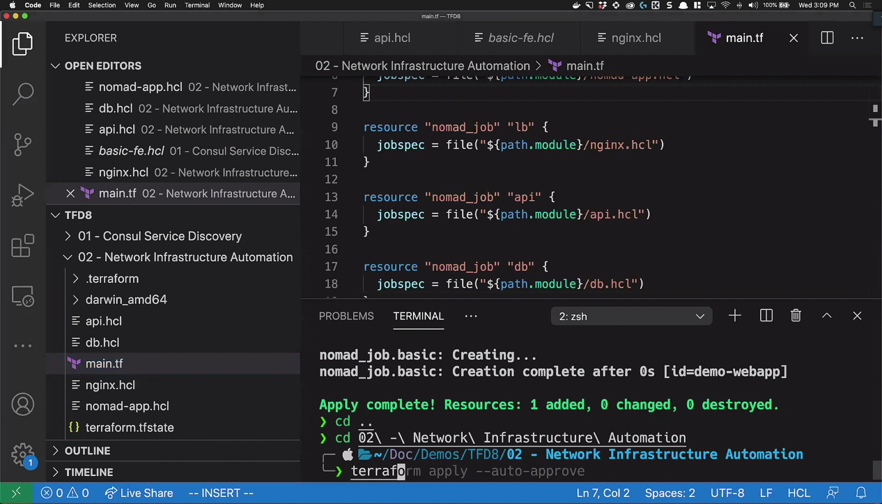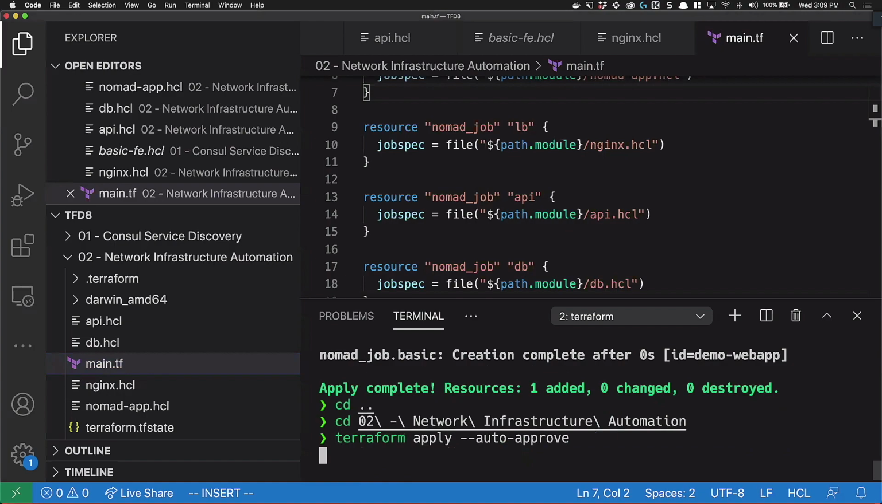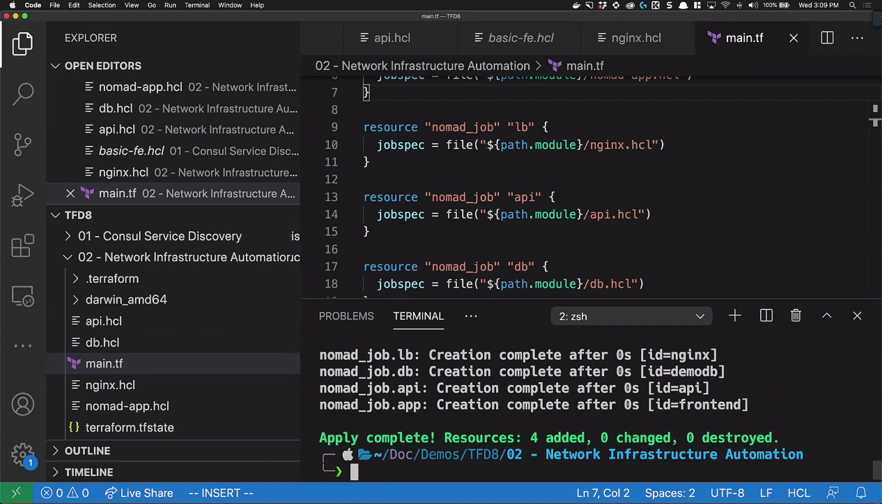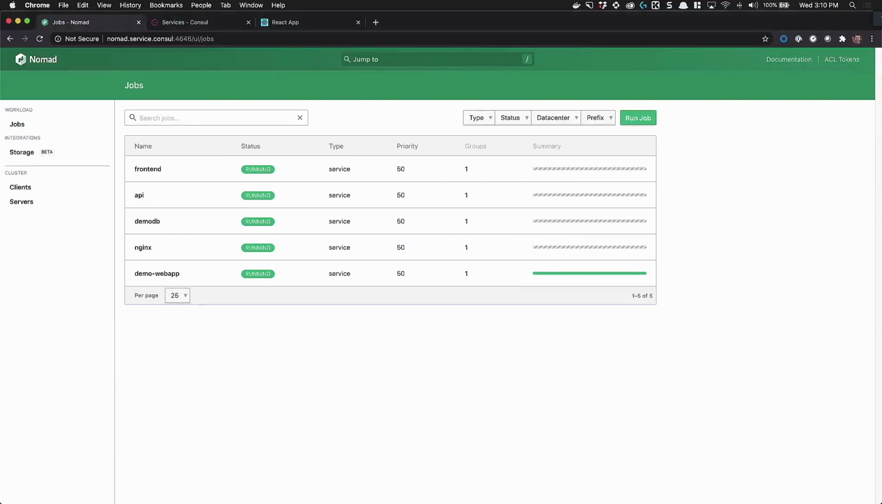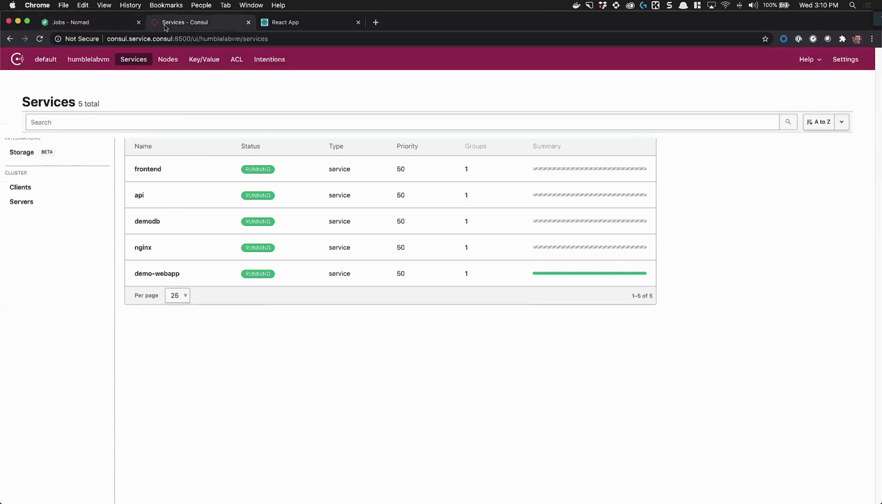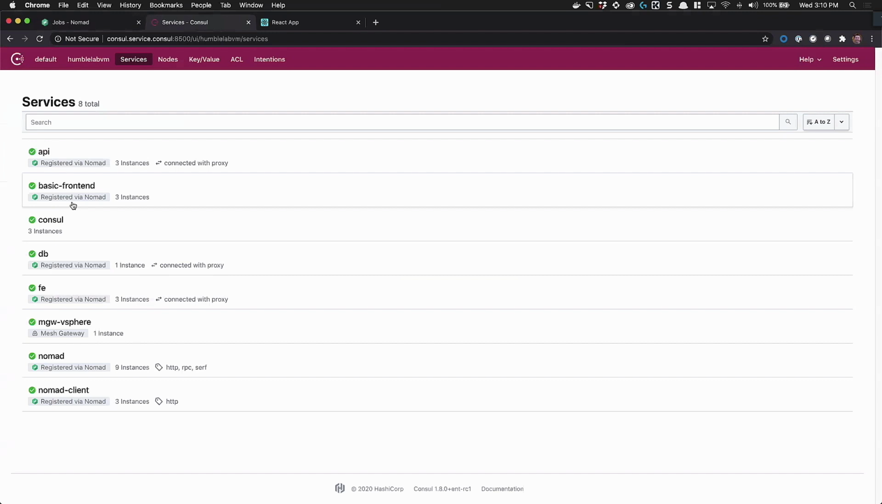So I'll go ahead and do a Terraform apply against this workload. And we can see a whole lot more jobs are now coming up. I've brought up a front end service, an API, a database, as well as an Nginx server. And if I go back into Consul now, we'll see we're getting a lot more. And there's a few things now that show this connected with proxy.